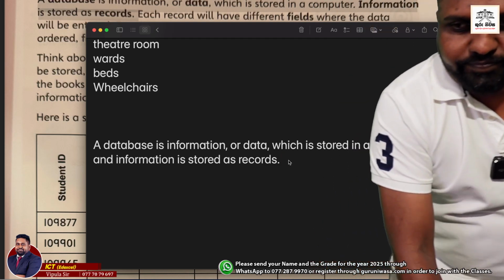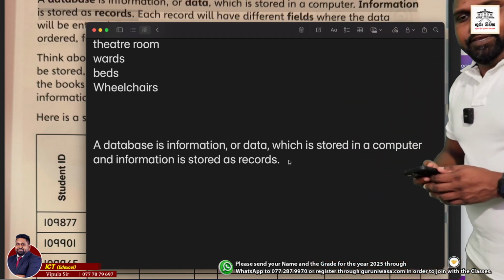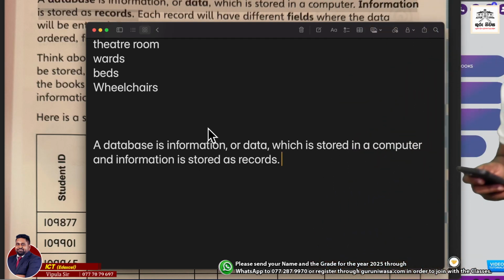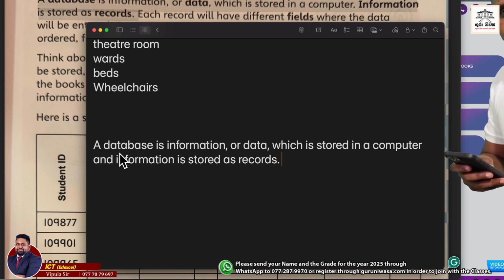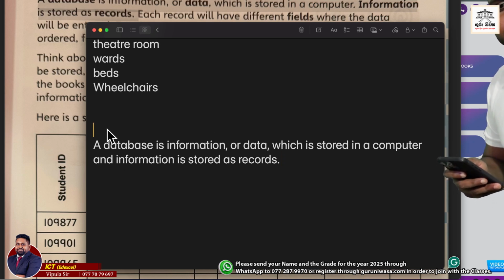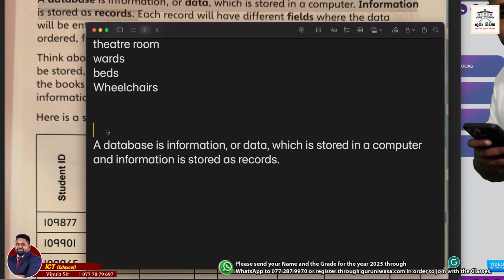Okay, can you guys write this part down? The title is: what is a database. A database is information or data which is stored in a computer, and information is stored as records.